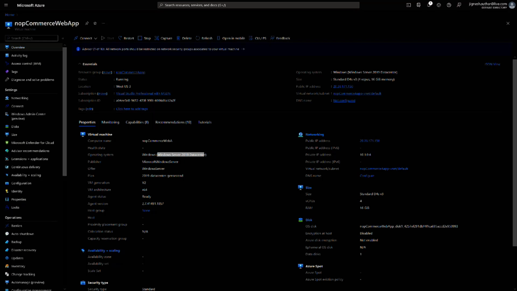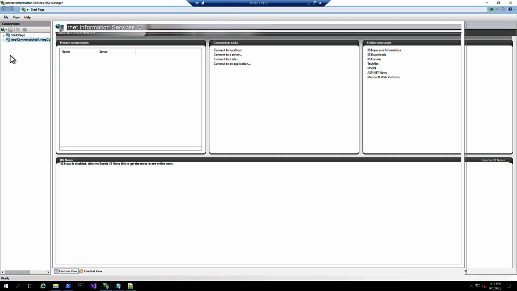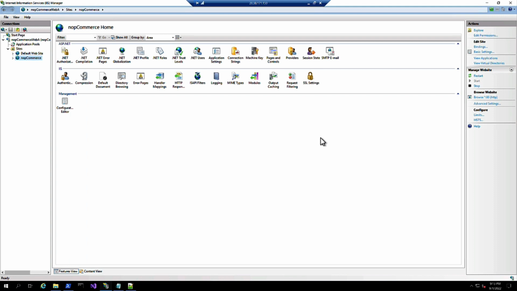On screen, you are seeing the Azure environment where our virtual machine is up and running. It is running on Windows Server 2019 Datacenter Edition, and our application nopCommerce is hosted on this particular machine. So let me RDP into this virtual machine. You can see on the screen I am logged into the virtual machine, and if you open IIS, you can see here our nopCommerce application is up and running.